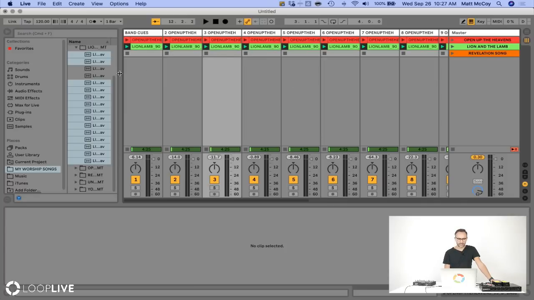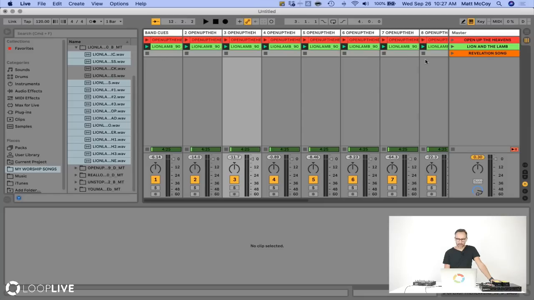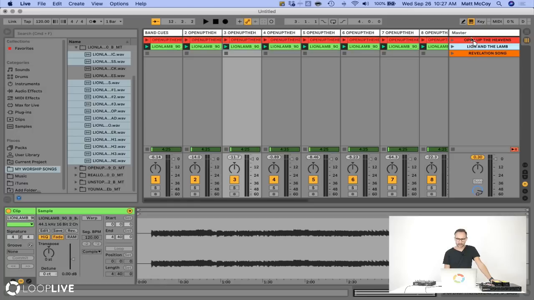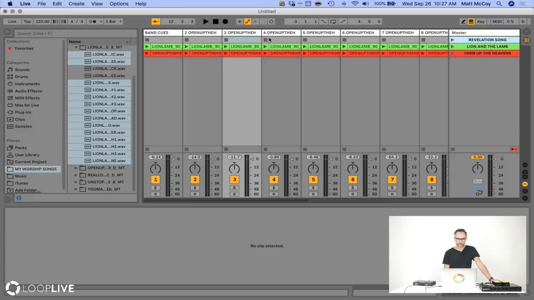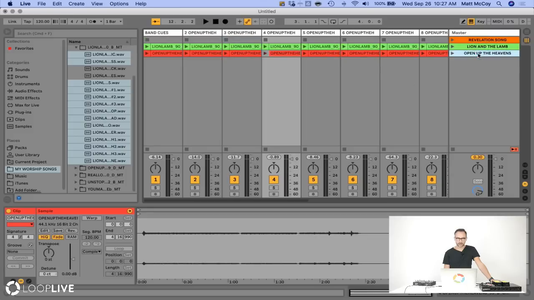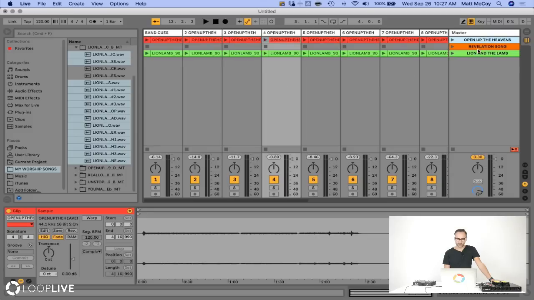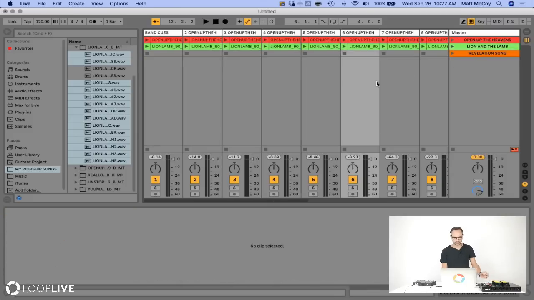Okay, so I've added band cues. I have my different songs here. Now I can reorder these by just dragging them around like that. If I wanted to put Revelation Song first, I can reorder my set list by just dragging. So let's put Open Up the Heavens first, and then Lion and the Lamb.